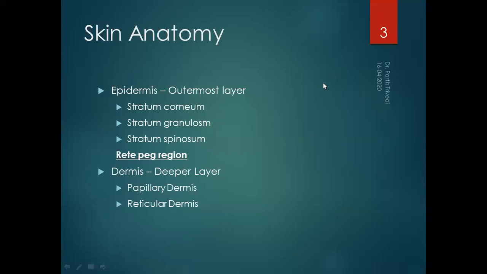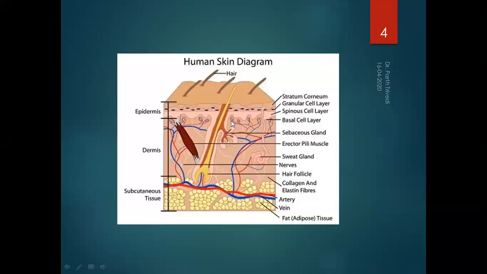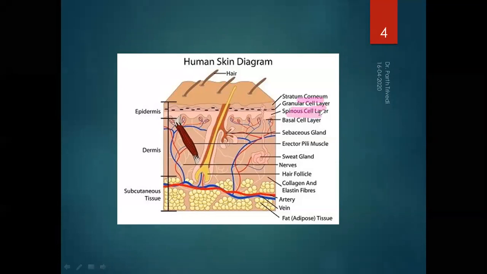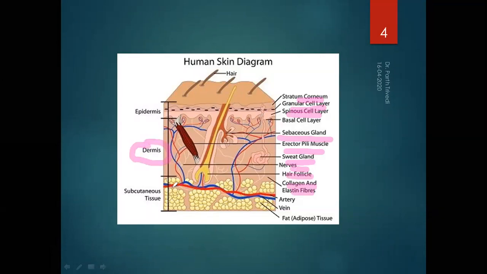We are now going to focus on the human skin diagram. Stratum corneum is the first layer, granular is the second layer, and spinosum is the third layer. Sebaceous gland, erector pili muscles, sweat gland, nerves, hair follicles, and collagen and elastin fibers, all these come under your dermis. After that, you can see we have different arteries and veins. So this is known as subcutaneous tissue or subdermal layer.